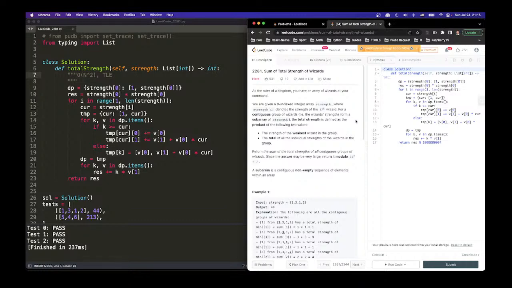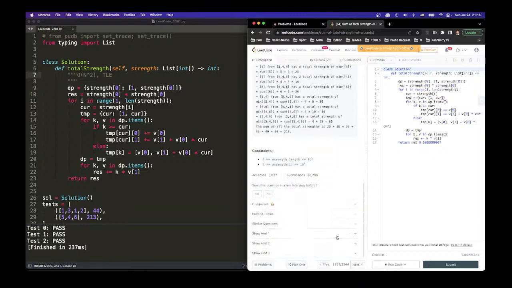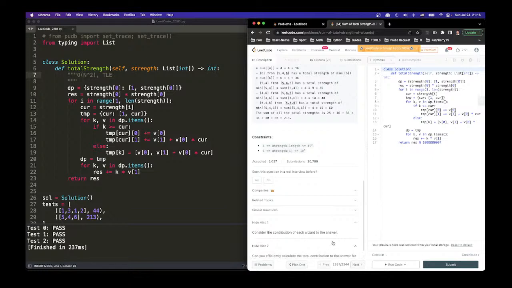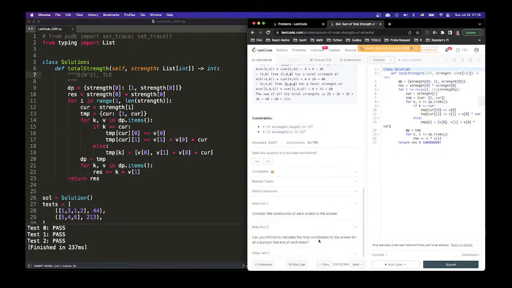All right, so this freaking thing that's been bugging me for so long. Okay, so here's the idea. We saw the hints, right? The hints basically tell us it has to be something DP, right?